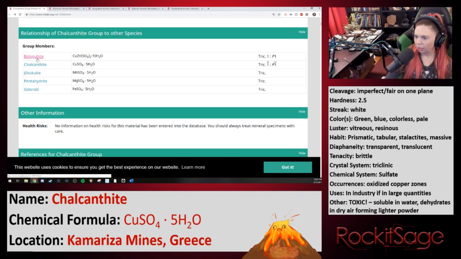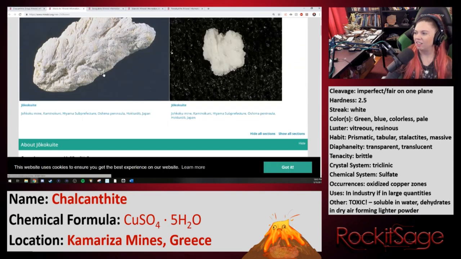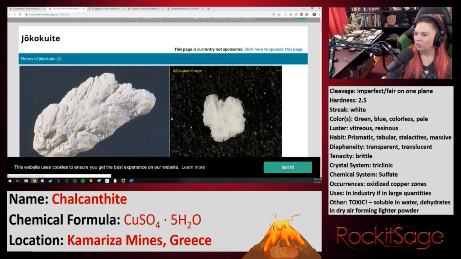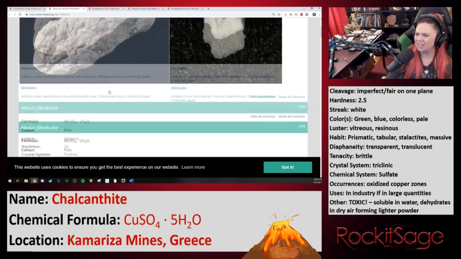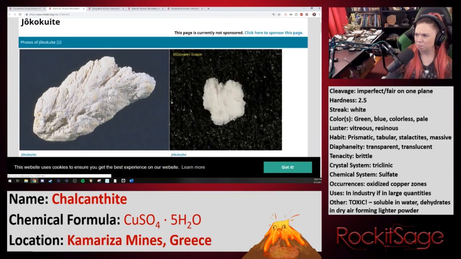Bellingerite. I want to use that for a name for some... Name a dog that or something? Nah. I'm naming a dog Bronton. Yokokuite, maybe is how it's pronounced. But I like zinc a lot. I think it's cool. So this is Yokokuite. This is another chalcanthite group member. Pink. Does that look pink?